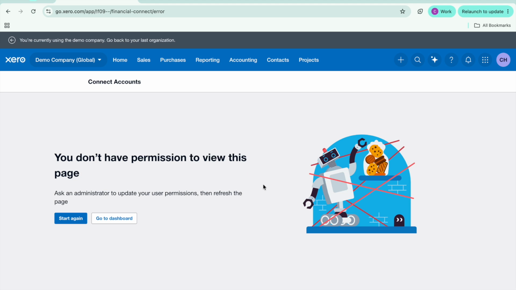And you would also choose the date as to when you want the live feeds to start. And if there is data missing before that date, you can then import the transactions that are missing.